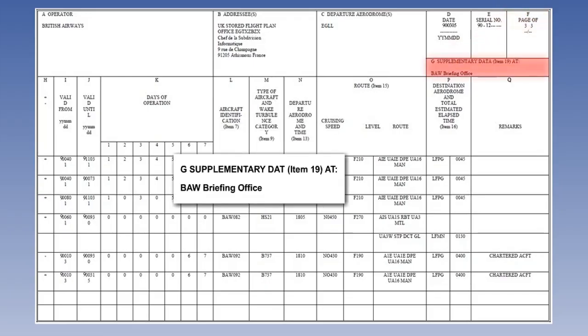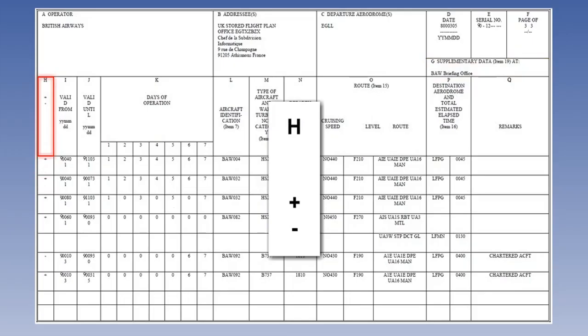Underneath item F is item G, which is headed Supplementary Data. This concerns the information which is contained in item 19 of the ATS flight plan. You will remember that item 19 is not transmitted, except in an emergency. The RPL is no exception to this rule, and so in item G is written the name of the contact who has access to that data. In column H, a plus sign is for a new or additional entry, and a minus sign for the entry to be deleted.